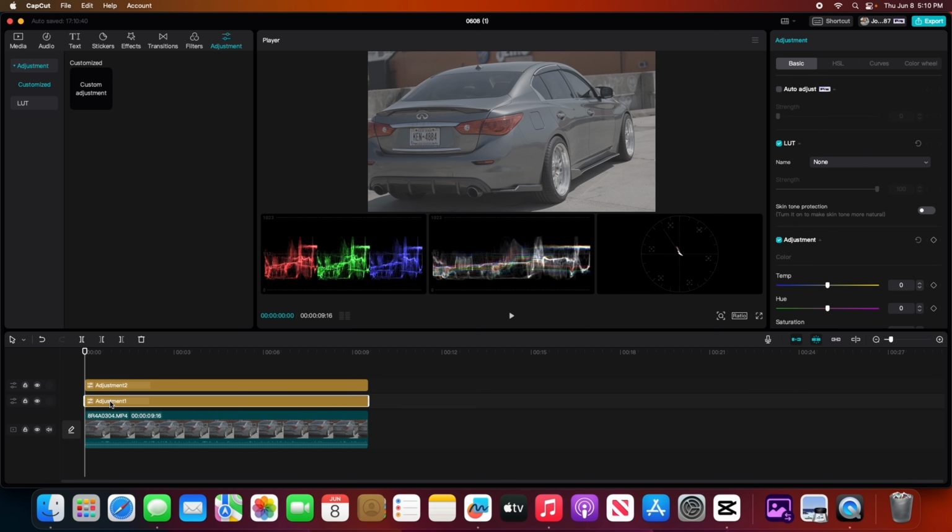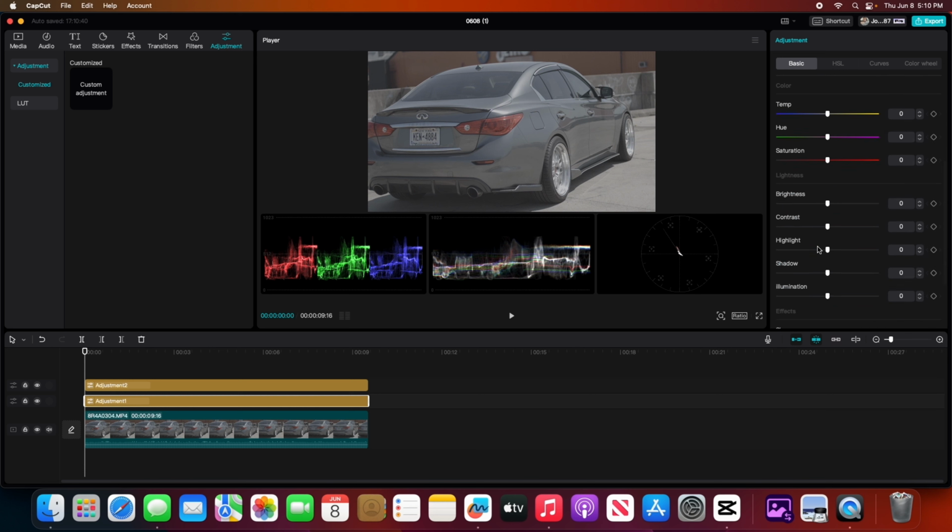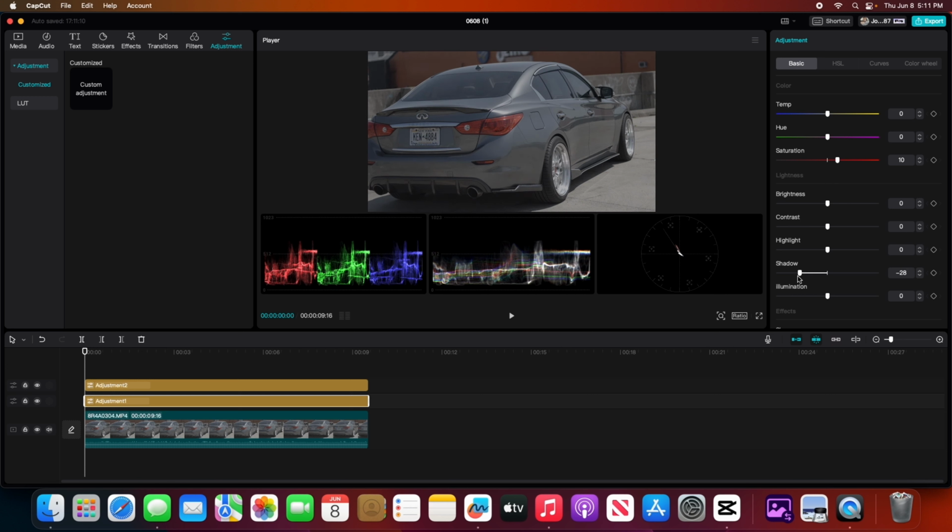So I pick my first adjustment and I start adjusting. The first thing I do is put the saturation a little higher, up to about 10. Next thing I do is shadows. As you see in the bar, I try to push it down a little bit. So bring this down a little bit and it should go down. There you go.